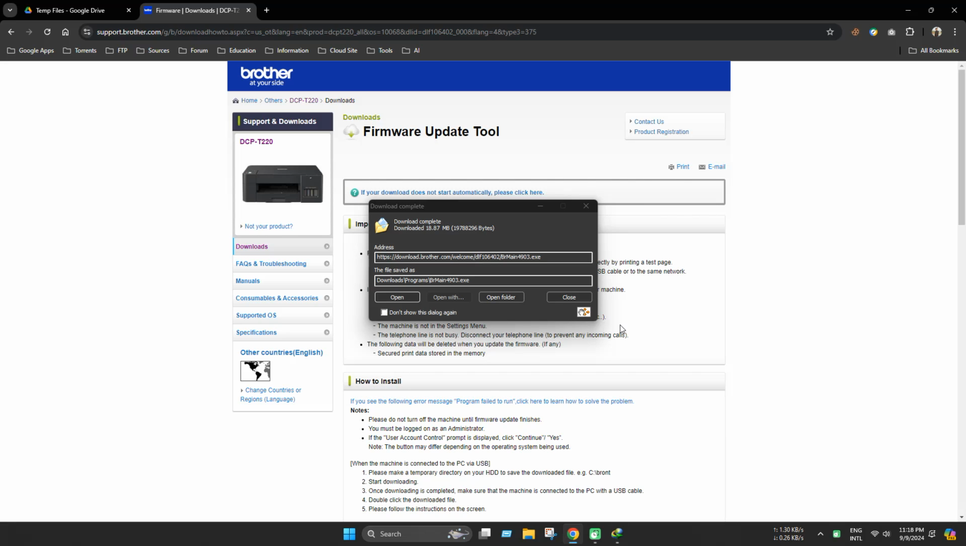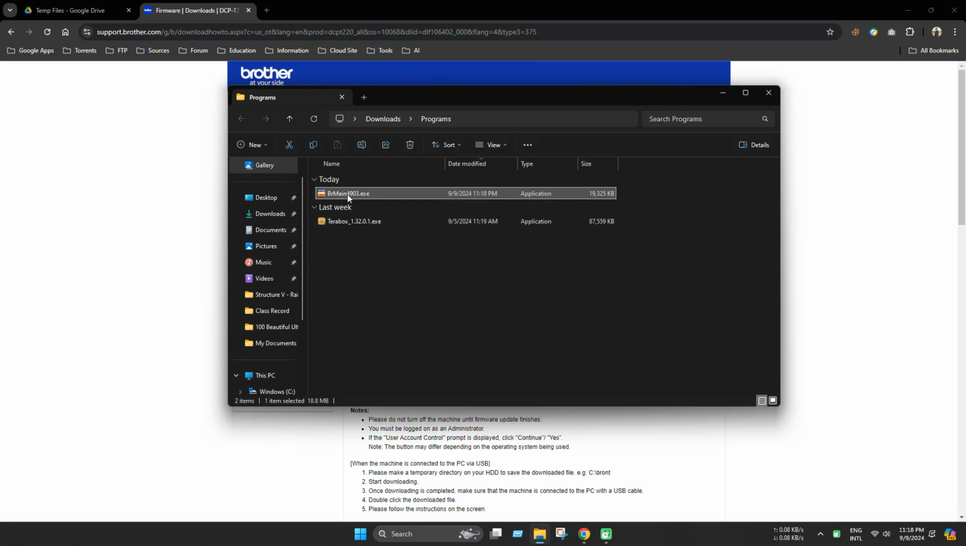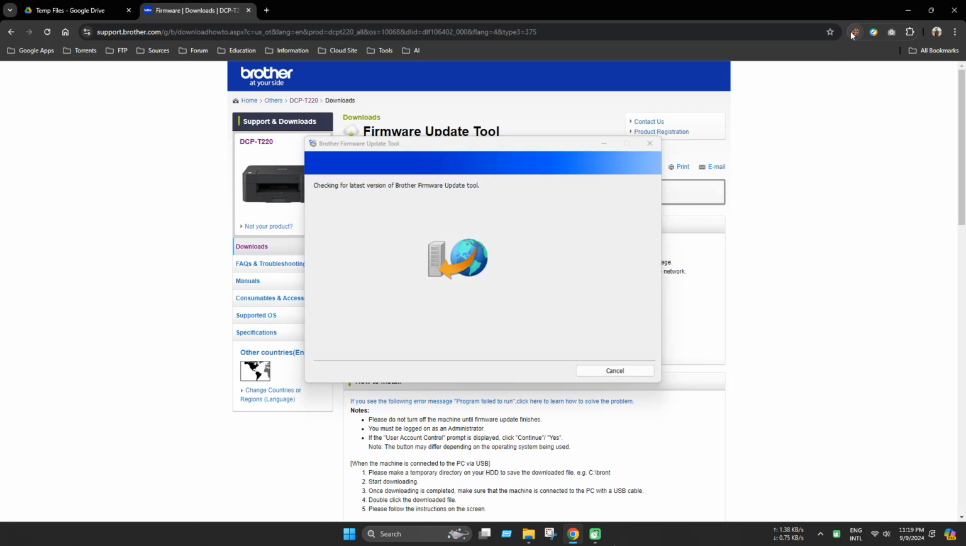Our firmware update tool is downloaded. Now you can open directly or open the folder. Now this is our firmware update tool, and you now need to execute this tool.